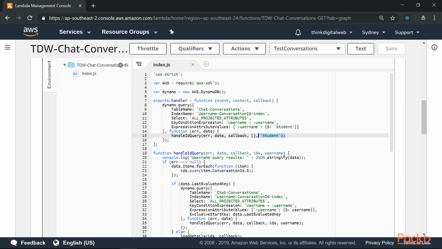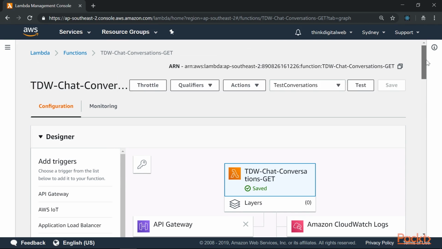So let's go ahead and replace those two strings with event.cognitoUsername, and the same for line 15, event.cognitoUsername. Now press save, and we can also update our test to make sure it actually works.